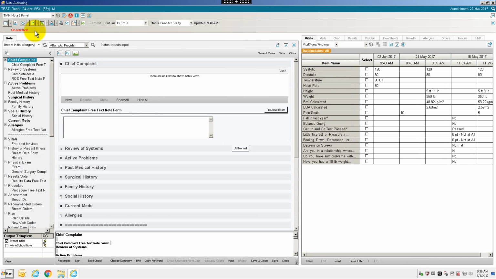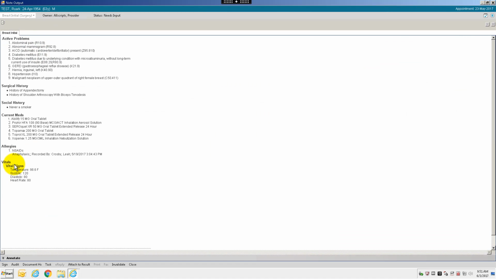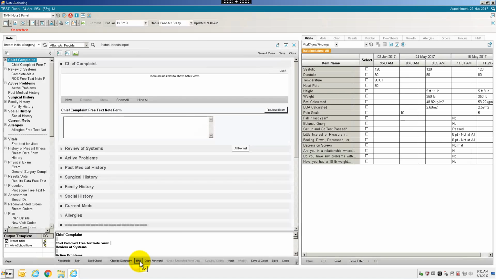This would be the nurse workflow. Starting that note, they can click the view button just to make sure they see what's pulling in so far, see if their vitals have pulled in, see what medical history has pulled in. Put in their chief complaint.